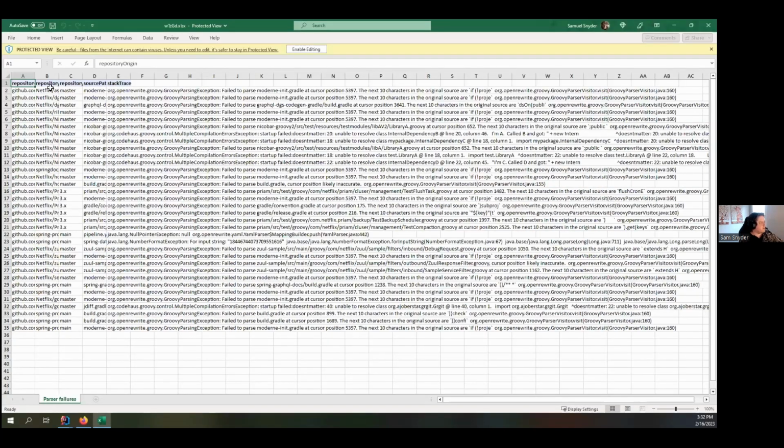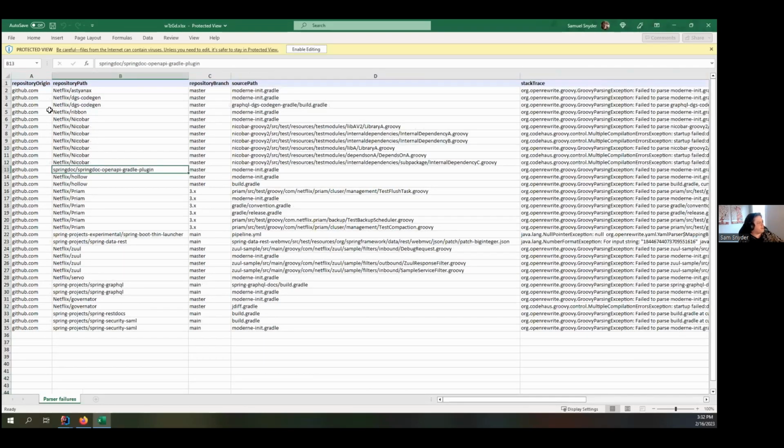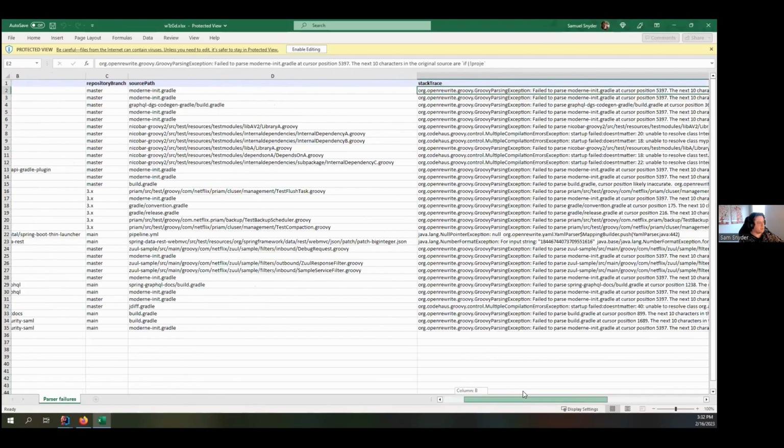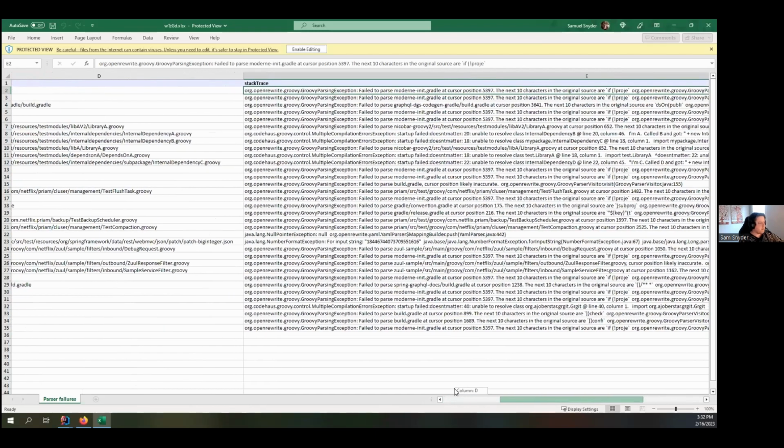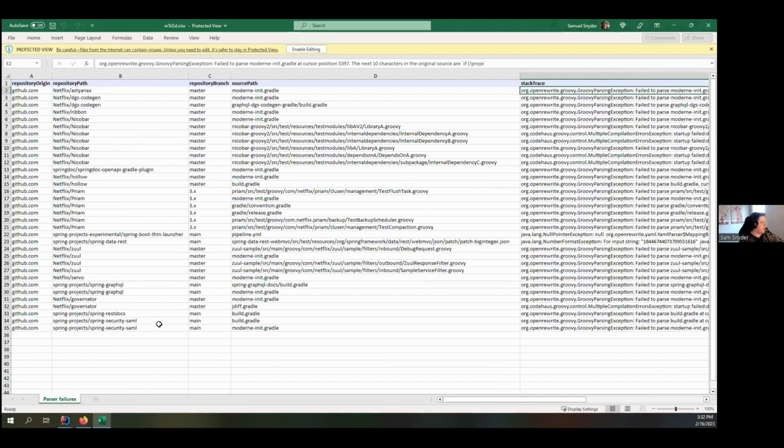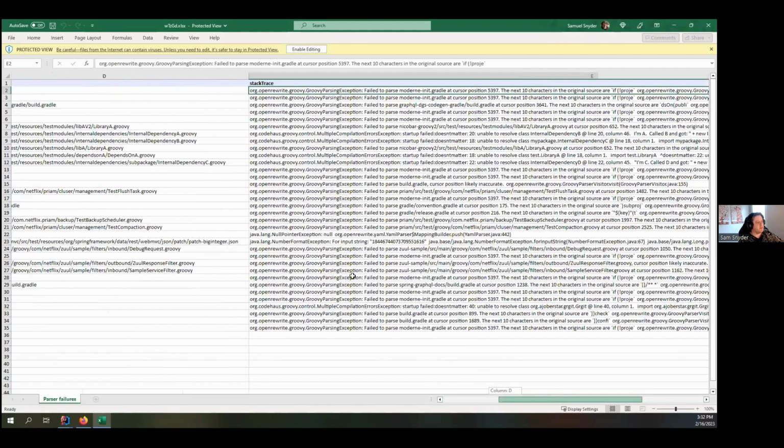So here is the raw form of that data, where we record which repository and which file, which branch, and a snippet of text about what the stack trace was like. And for this handful of repositories that I've run it on, this is a pretty manageable amount of data.